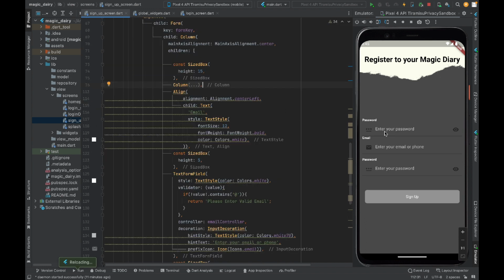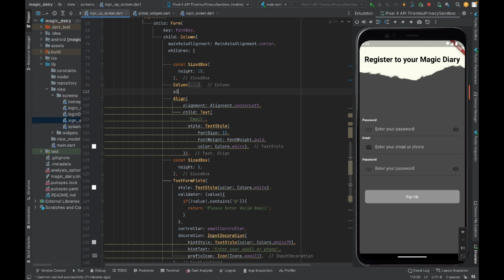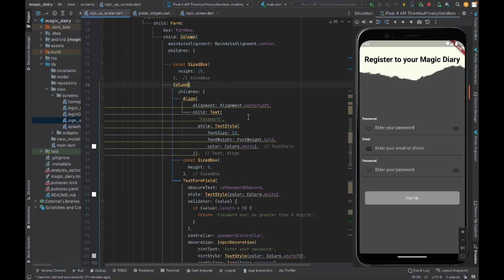and here I will paste it. And if you see, now we have three text fields, and we just need to create some padding after this text field. So I will take a sized box and I will assign height of 5, and now we have these three text fields. If I make height 10, then it will be better. Yeah, now it's perfect.